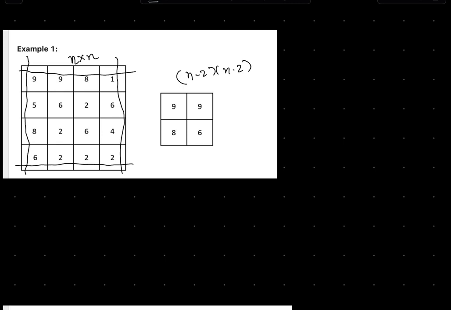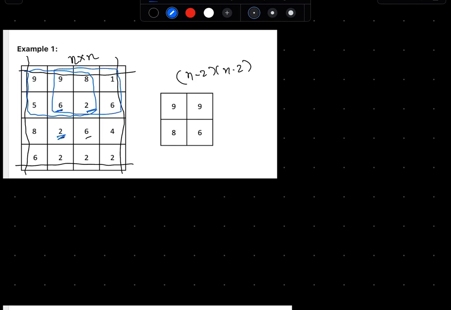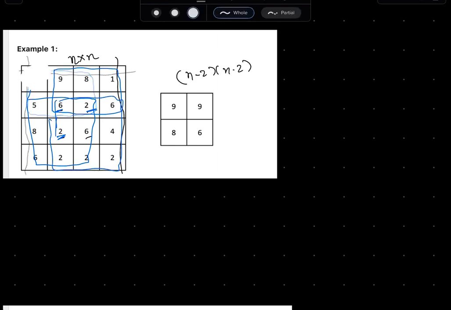Excluding these, for each value, which is 6, 2, 2, 6 in this particular question, there is a 3 cross 3 matrix nearby. For 6, we have this 3 cross 3. For 2, we have this 3 cross 3. For this 2, we have this. And for the 6, we have this. So you have to return the maximum value in all of these.